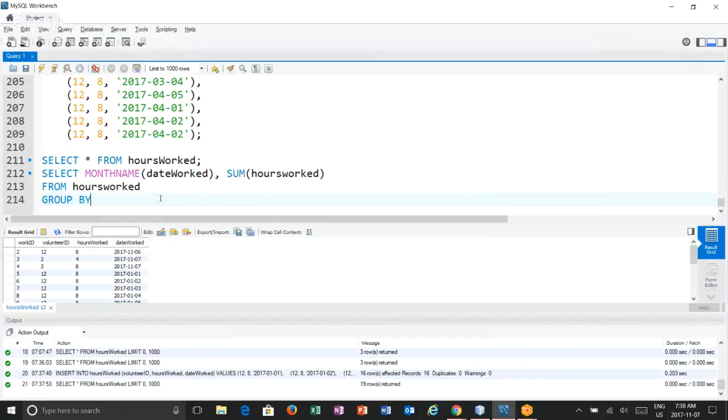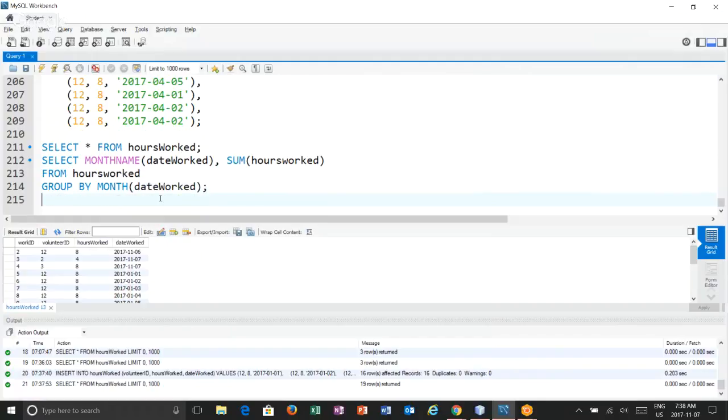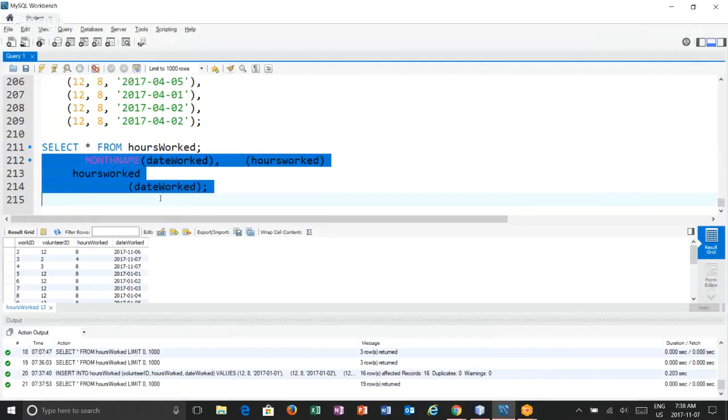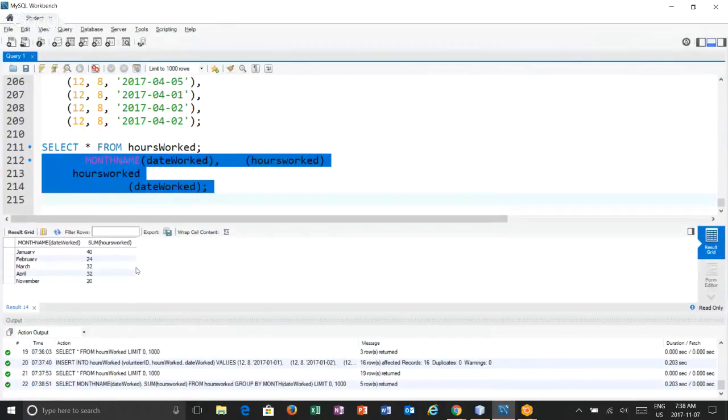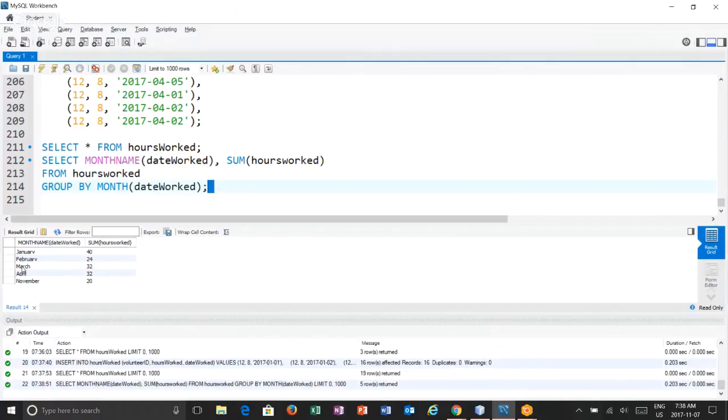And then we can say group by month, date worked. We should probably add in a year field, but since this is all just one year, do that. When I do that, what I can see is in January we had 40 hours worked, February was 24 hours worked, March had 32 hours worked, April 32, November was 20. Ideally you'd want data for a whole year, but this will be enough for us to start to populate our grid in our view. And that's really what this video is about.